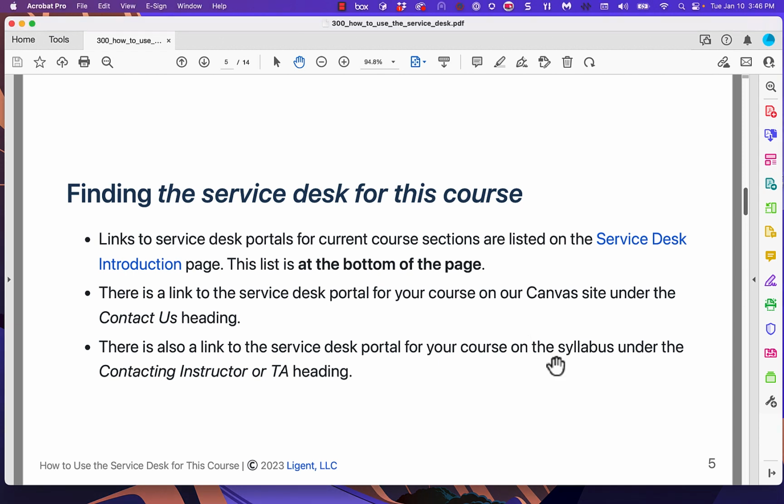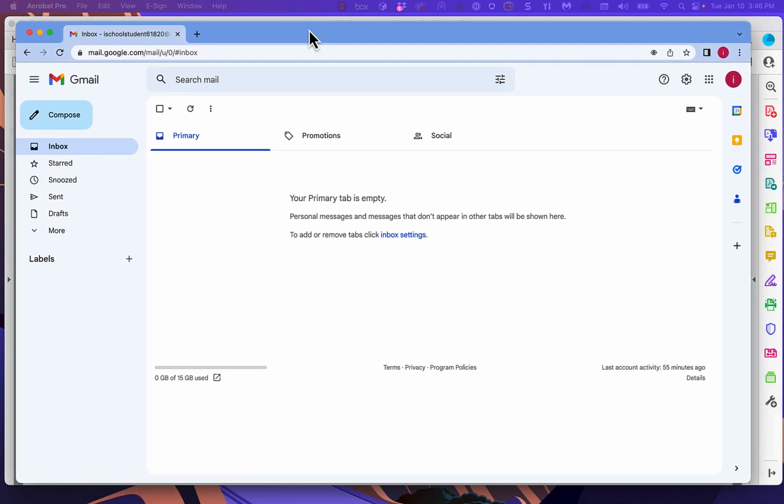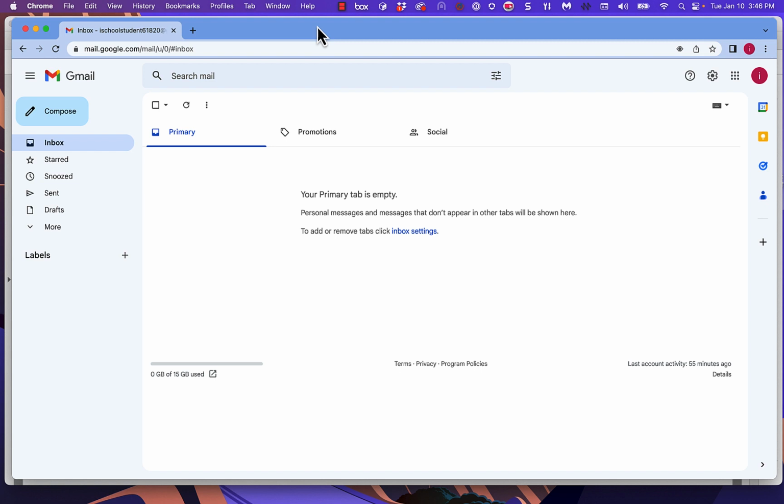Okay. So when you click on that link, what happens? Well, not much, because you go to a login page. And here's where I'm going to start to have a kind of a training example. While I'm working, I'm going to pretend to be a student called iSchool Student 61820. That's the zip code of the iSchool.